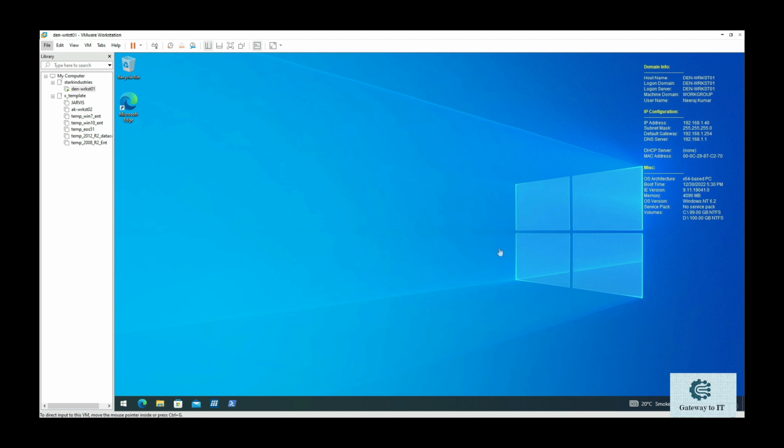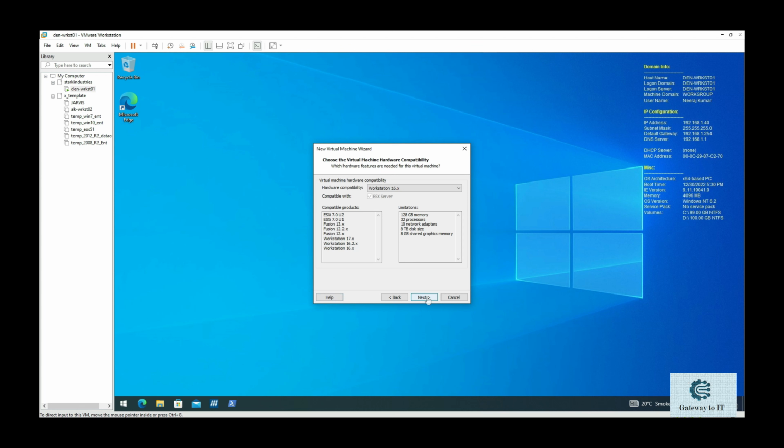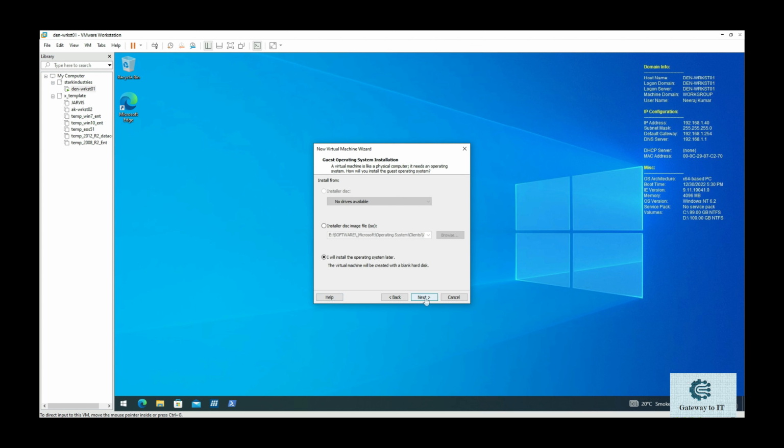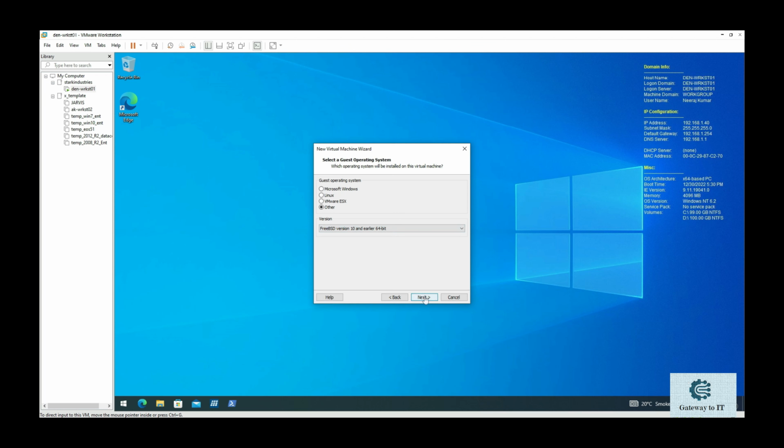I'm going to create a pfSense VM. Select new virtual machine. Click on next. I'm going to select the latest hardware compatibility from here. Click on next. Click on I'll install the operating system later. And from here you need to select the, because this pfSense firewall is a FreeBSD based operating system based appliance, we need to select the FreeBSD version 10 or earlier and then click on next.